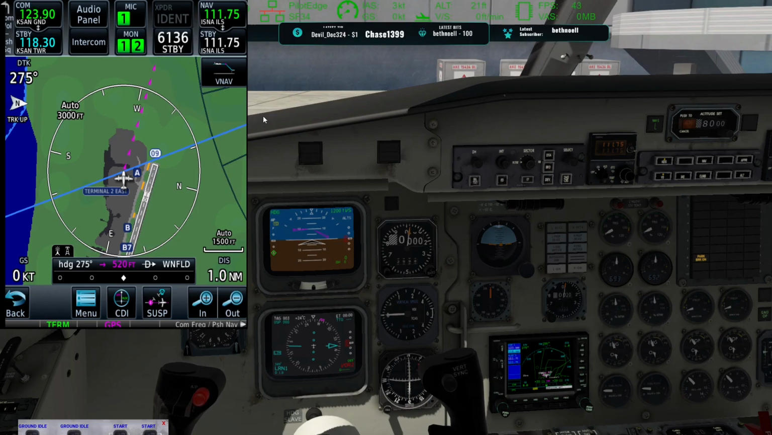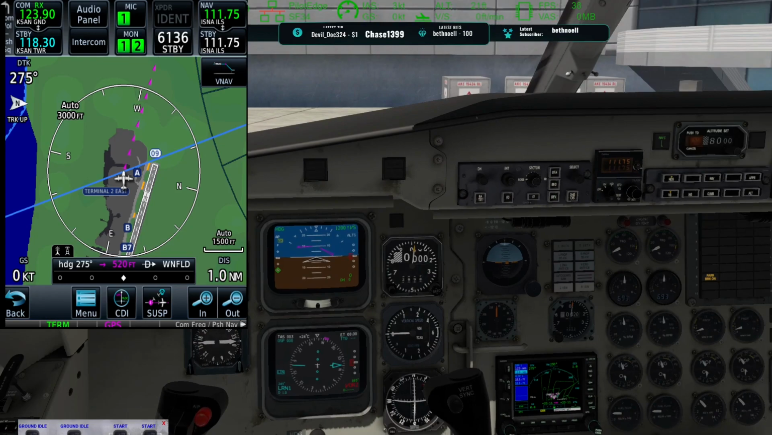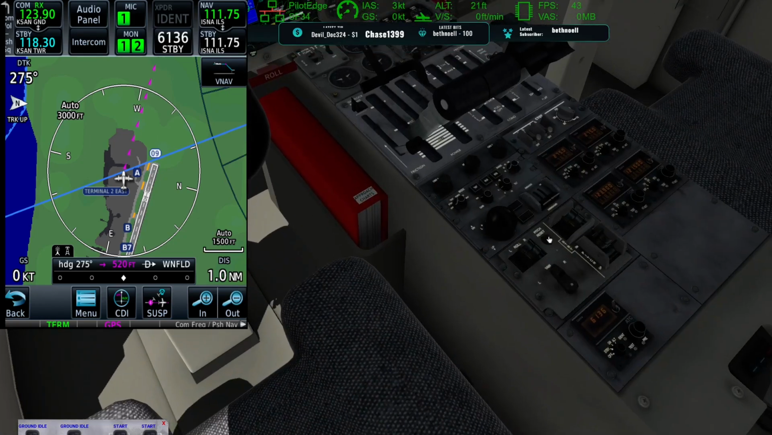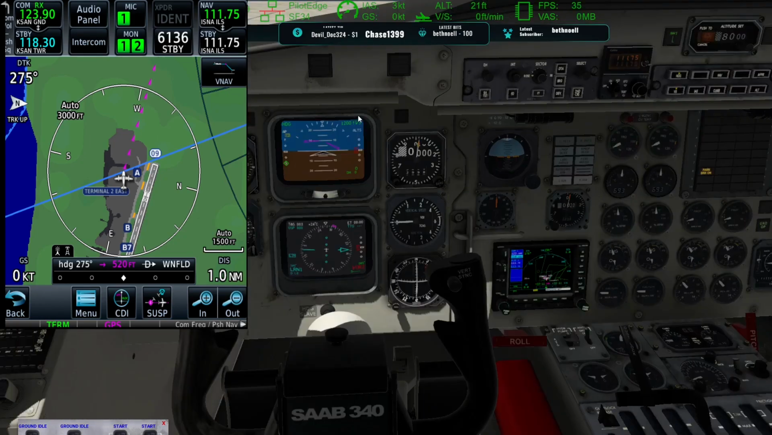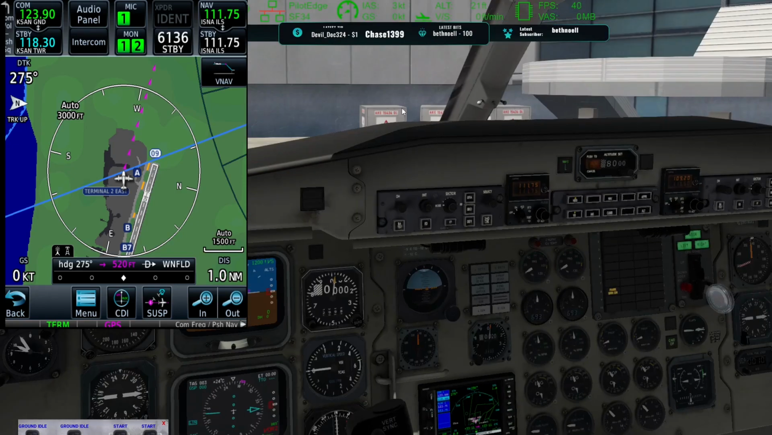Las Vegas Tower, good morning, Southwest 2549 on Delta. Going to hold short of 19 left and we're fully ready for departure. Southwest 2549 Las Vegas Tower, cross runway 19 left at Delta, runway 19 right, clear for takeoff. Cross runway 19 left at Delta, 19 right, clear for takeoff, Southwest 2549. Set the trim. Set flaps.